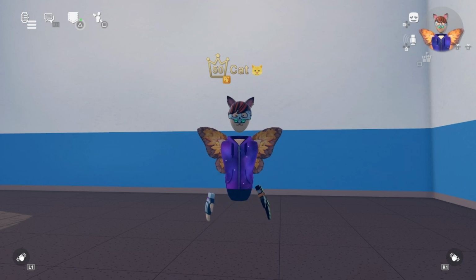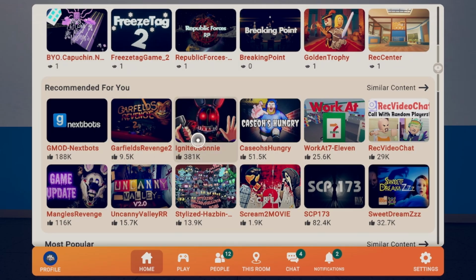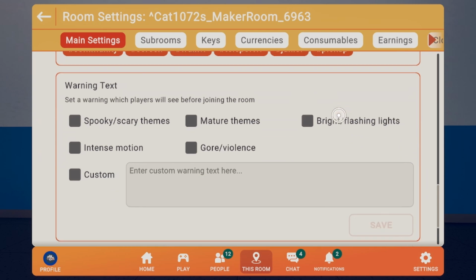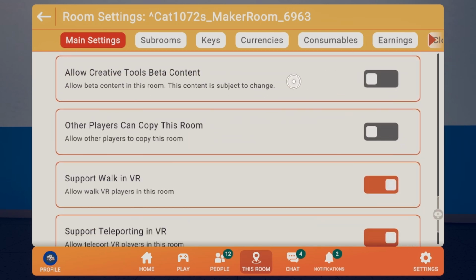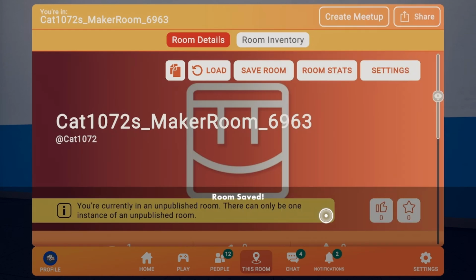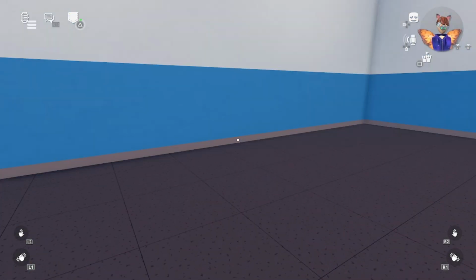So let's go. Okay, so first things first, what you're going to want to do is go to this room, go to settings, and scroll down and enable allow creative tools beta content. You shouldn't really be too worried about beta content, as it will add more things like cooler shapes and things like that that you can mess around with. I don't think it takes too many features away.